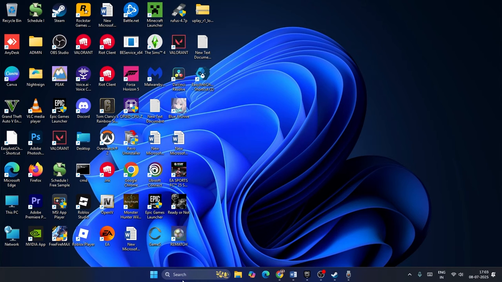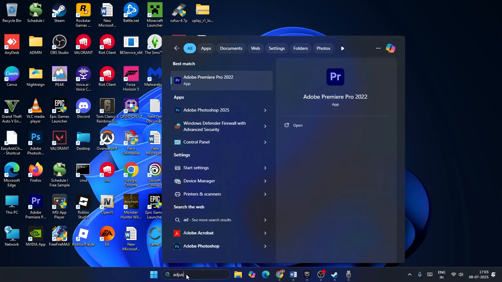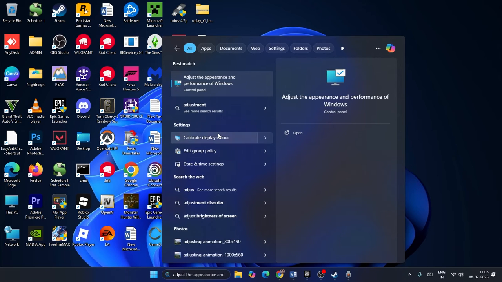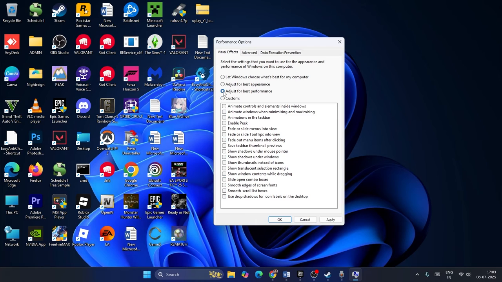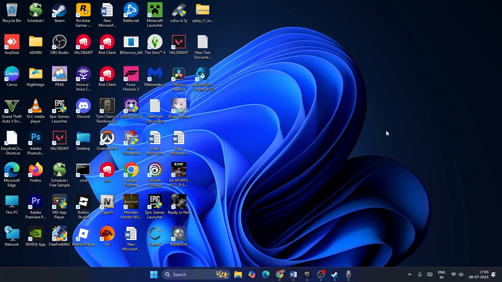The first one, just go over here, search for adjust the appearance and performance of Windows. Now from here we have to set this to adjust for best performance. Now we need to select only a few things. One of them is smooth edges of screen fonts. Then we need to select show thumbnails instead of icons, and also save taskbar thumbnail previews. These three should be selected, then go for apply and OK, and you have to check.